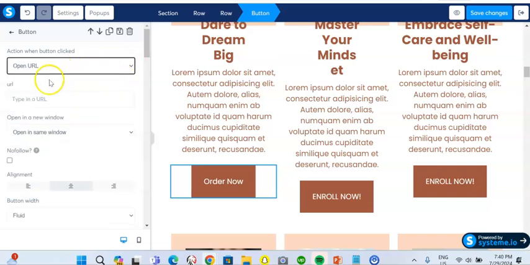So we need to select open URL so that now we can put the order form URL here and then have it open on the same window, so that it's a step that is taking the client on the same window. It's a better flow of the funnel than having them open in a different window. So this is where you put in the URL of the order form and then save changes.